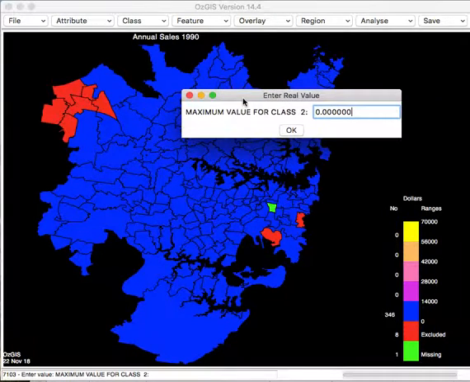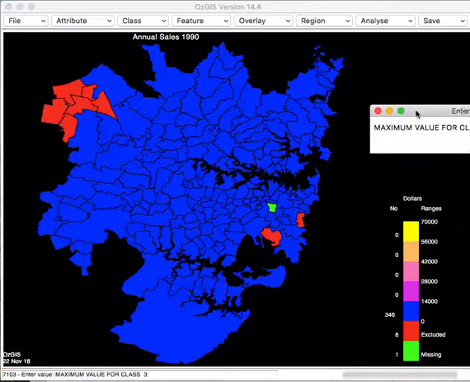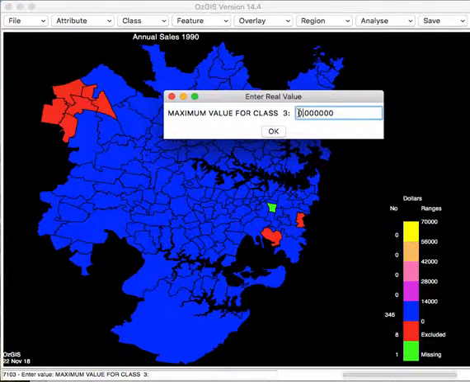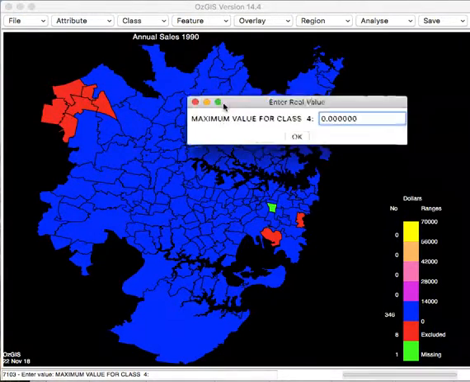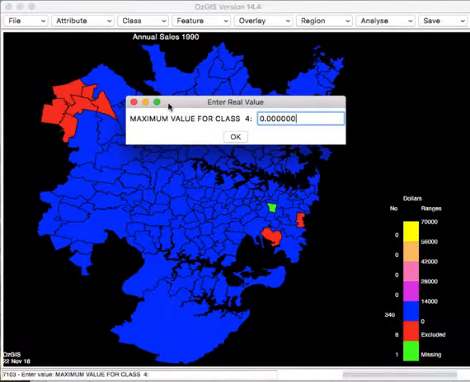Maximum value for class 2, 2,000 say. Maximum value for class 3, 4,000, and maximum value for class 4, 10,000 say.